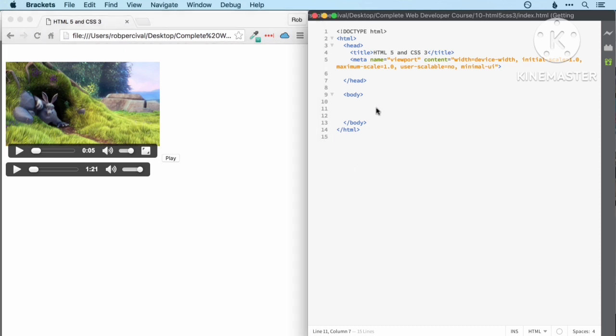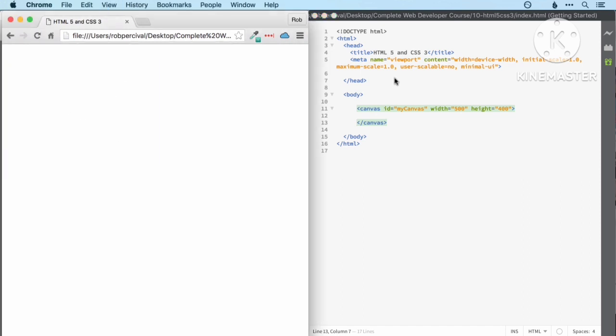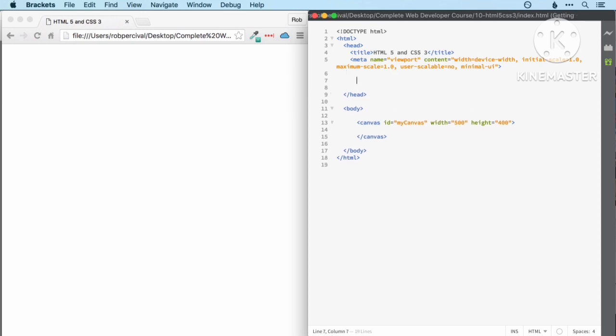So starting at the beginning, we create a canvas with the canvas tag, as you might imagine, and then we usually give it an ID of something like my canvas, and then we're going to specify a width. Let's go for 500 and a height of, let's say, 400. There we go. Now in itself, that doesn't show us anything at all. So we might want to give it a little bit of style.